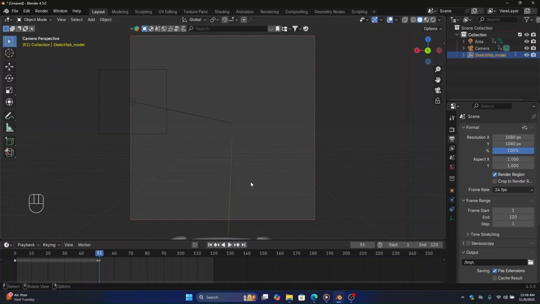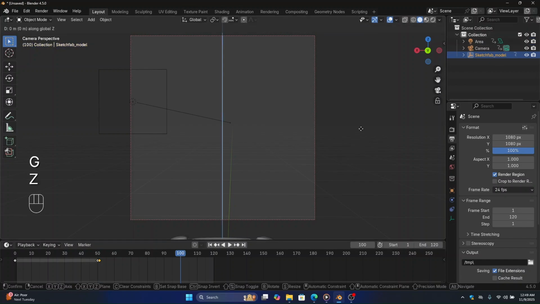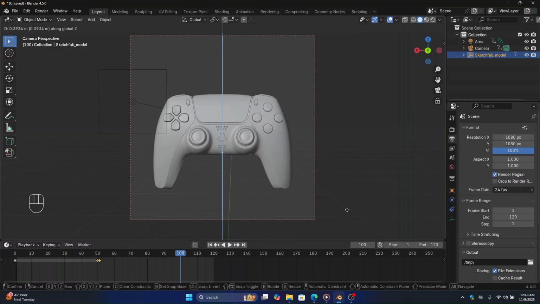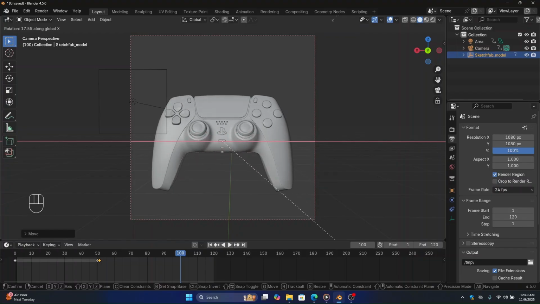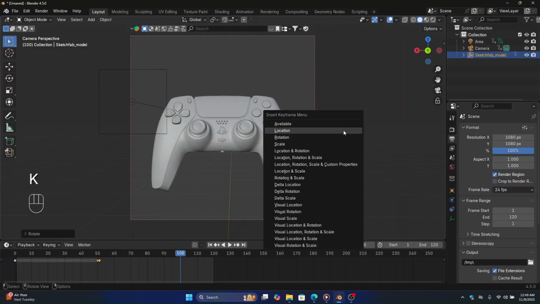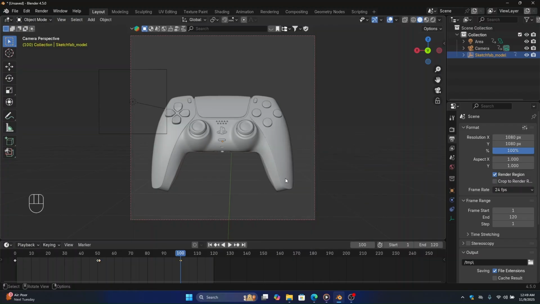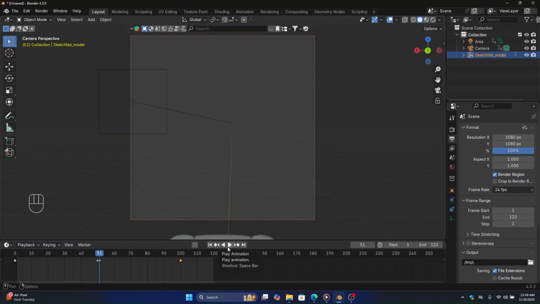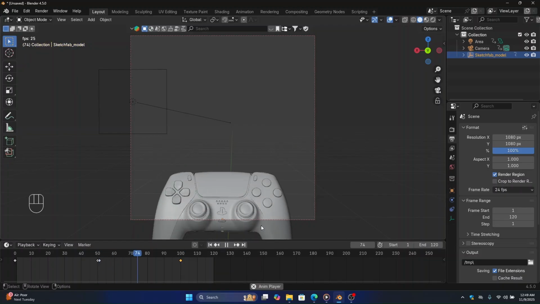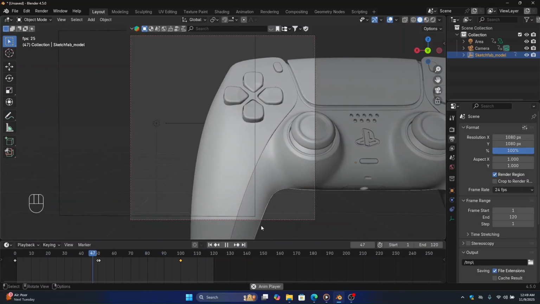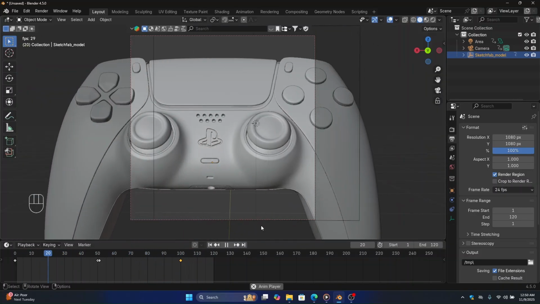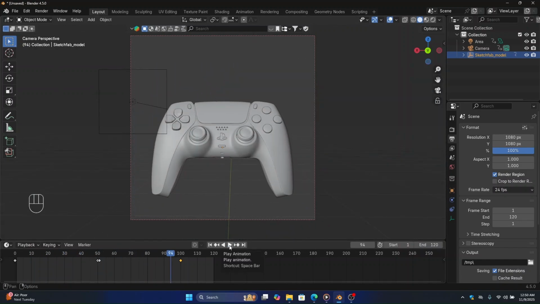And now what do we need to do? Go and first keyframe on this, and the last keyframe will be on 100, and then select this model and then press Z and Z on your keyboard, and also rotate it on the x-axis a little bit like this, and then press K on your keyboard and then go with location and rotation. And now if you go to frame 50 and then play this animation, you will be amazed by this.